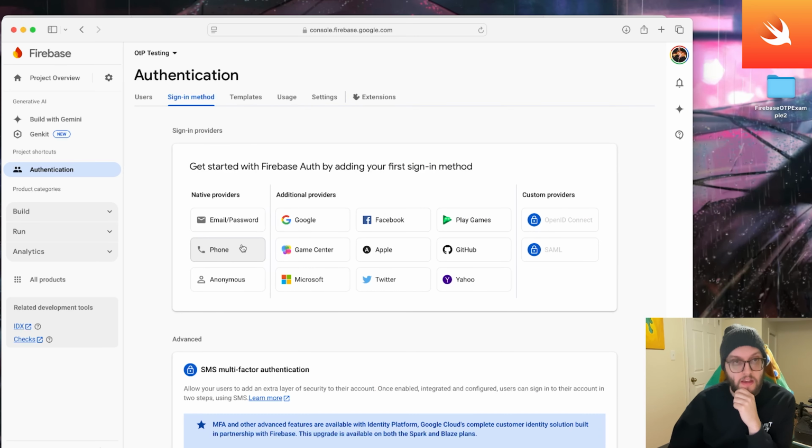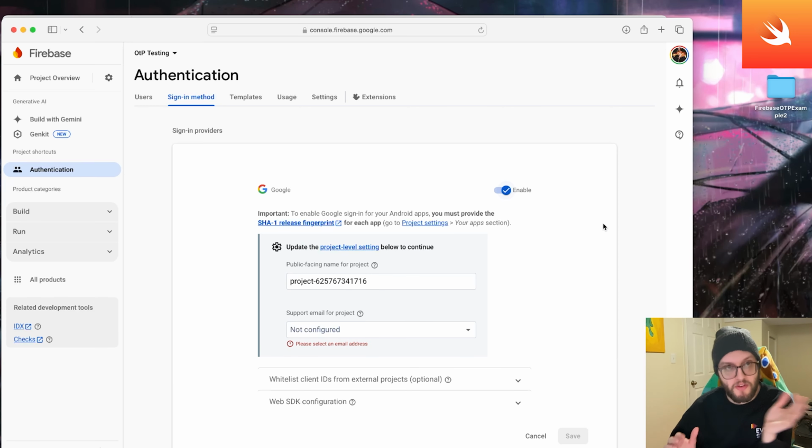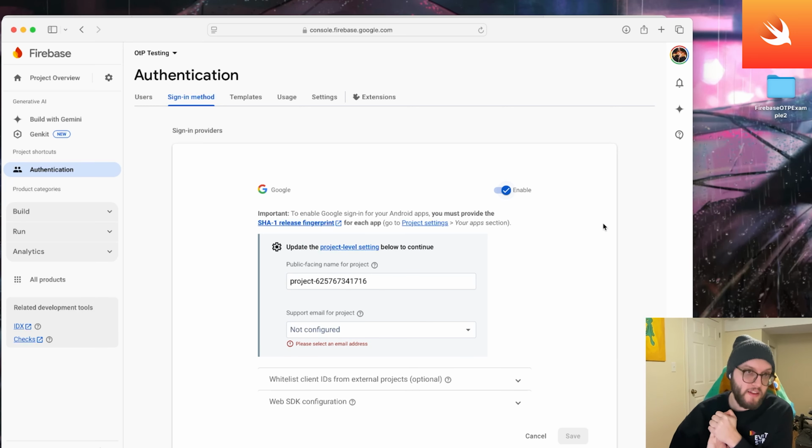So one thing I will say is, for whatever reason, adding the Google provider here under the additional providers typically tends to fix a lot of things, as well as for some reason it makes your Google plist come with the proper client ID. So make sure you've added that. If you want to get a public facing name for the project, feel free to do so.